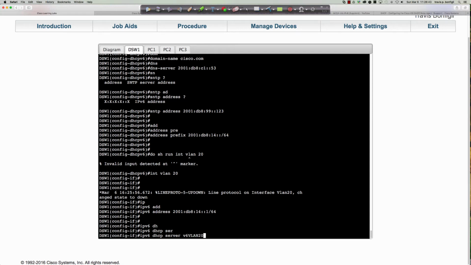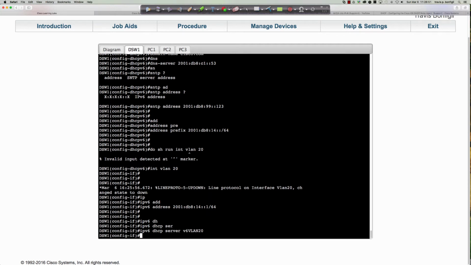So that means that everybody in VLAN 20 has a possibility here, if they come up with the right configuration, to receive a randomly generated address. Now remember, we're talking about stateful DHCPv6 here, not SLAAC, which is the first way to get the address, and not stateless DHCPv6, which is the second way to get an address. Stateful DHCPv6 is the final way to get an address.